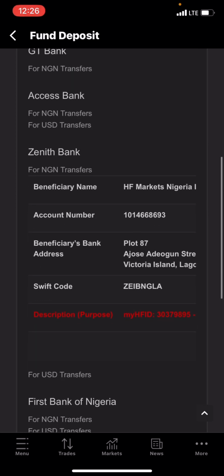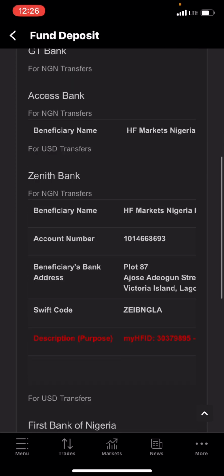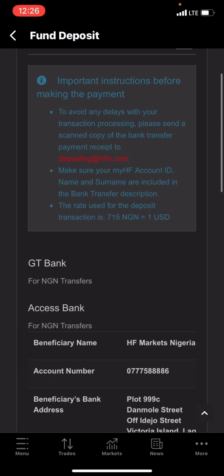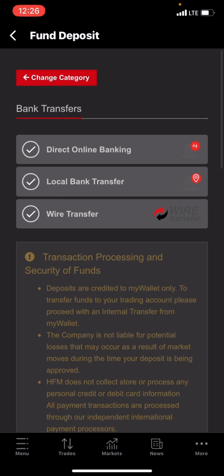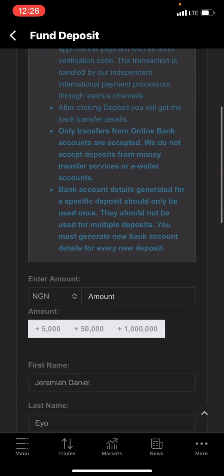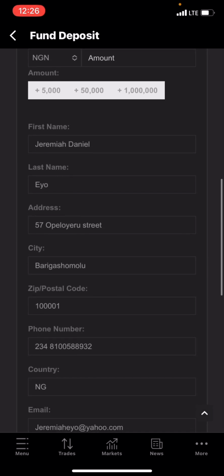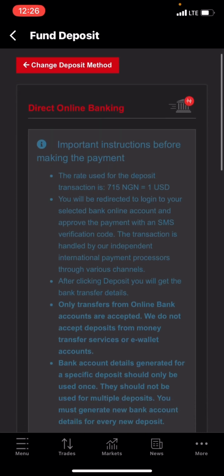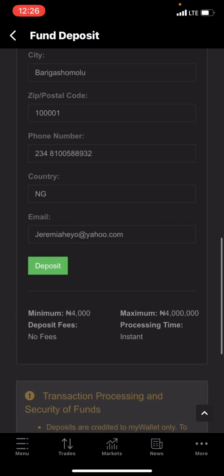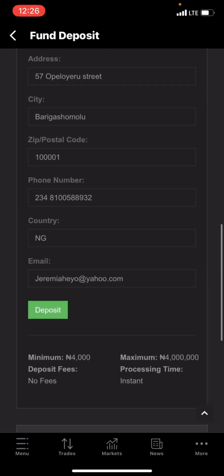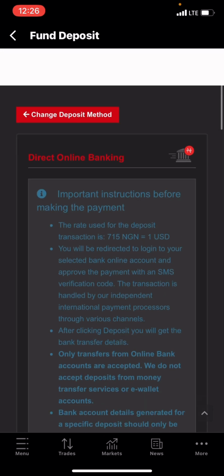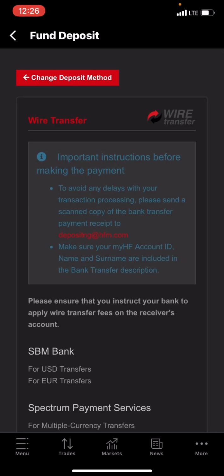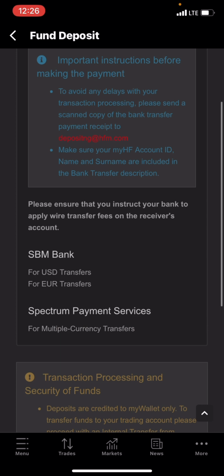So you see the account number. Just use the particular account number you want to. Just click on it to show you based on the bank you want to use. If I'm not using this and I want to use direct online banking, there are other ways to use it. I use different ways. That way is wire transfer if you are not in Nigeria.